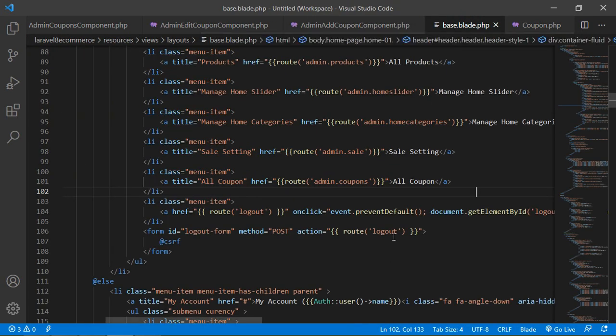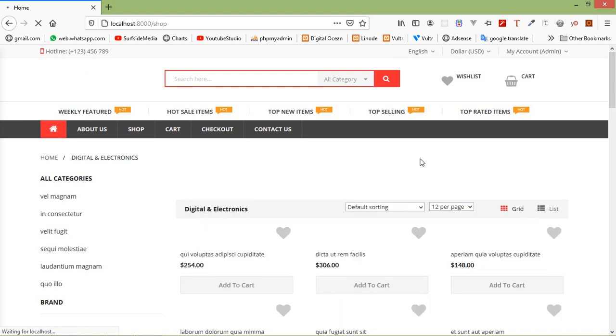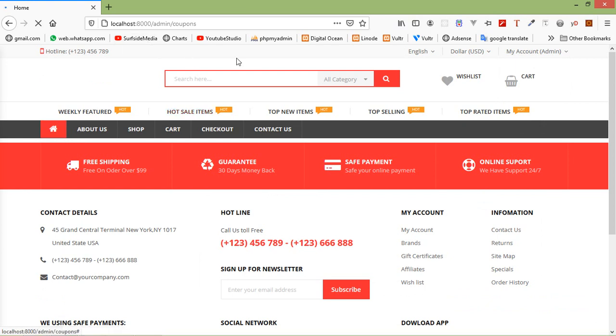Now let's check this link. So switch to the browser and refresh the page. Now click on admin menu, and you can see here all coupon link. Now just click on this link, and you can see here the coupons component. Okay, now inside this component let's create a table.